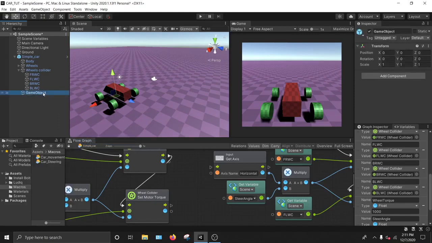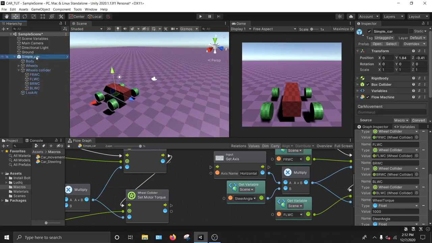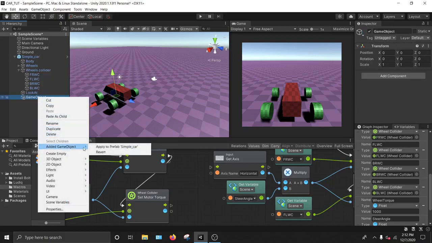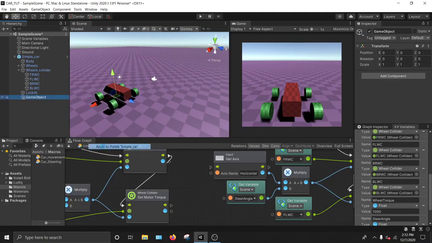I'll press F2 to rename it, and I'll rename it to look at. Then again I'll add an empty object, right click, add game object, add to simple car. Now I'll press F2 and name it target. So these two are now inside our simple car. Now let's create our smooth camera follower.